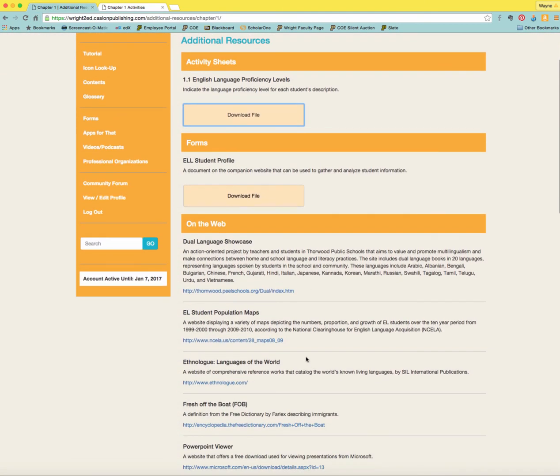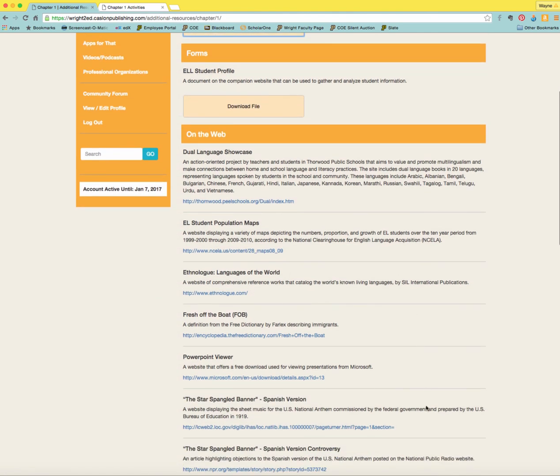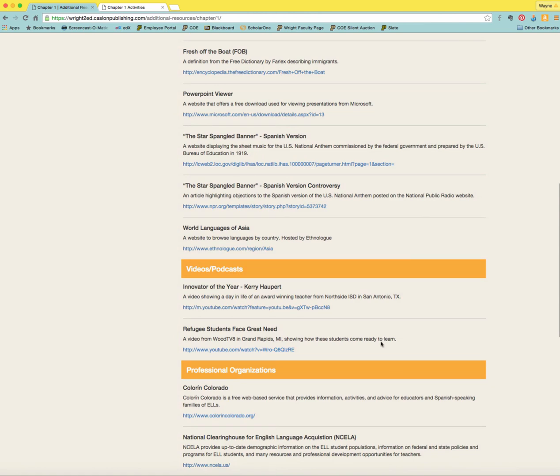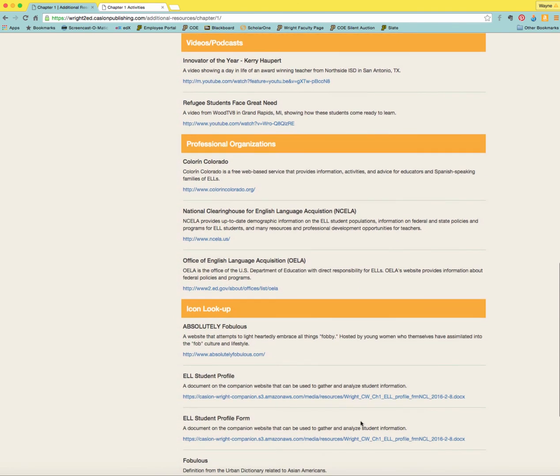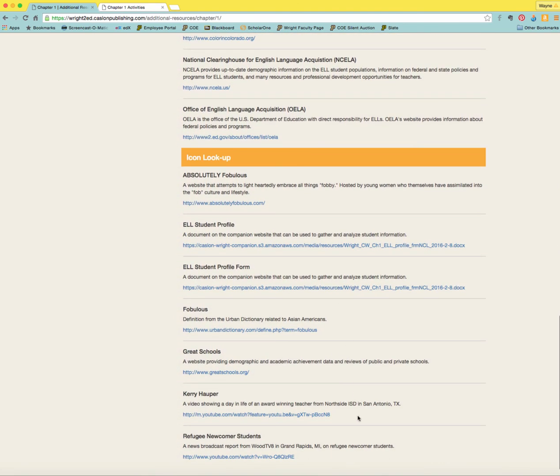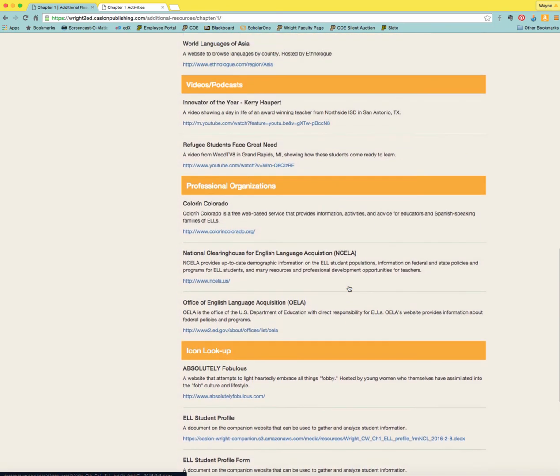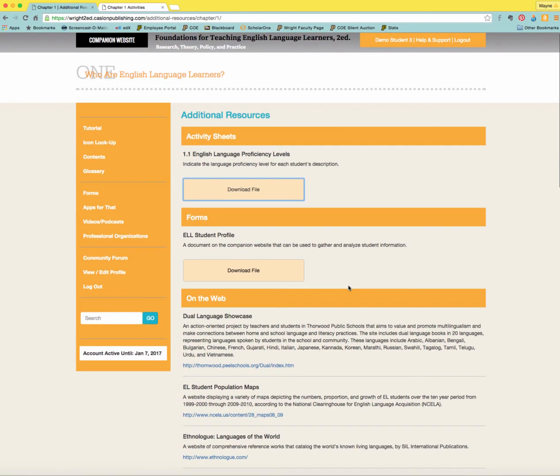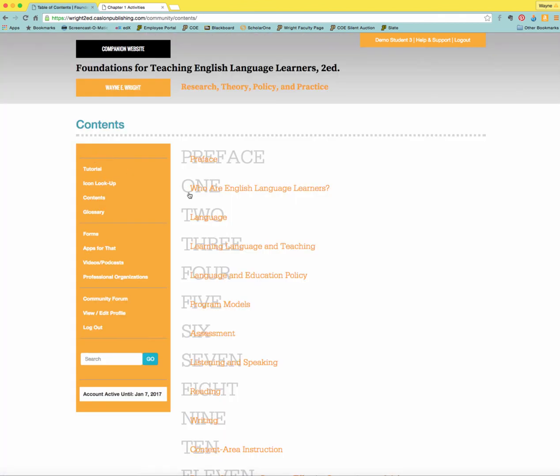Okay, you'll also find through each chapter under additional resources any forms that go along with that chapter, any websites that go along with that chapter, video podcasts, professional organizations, and then again any of the icons that were listed in that chapter. So this gives you another way to access that information in addition to the links here on the left. All right, that is a general overview of the companion website.